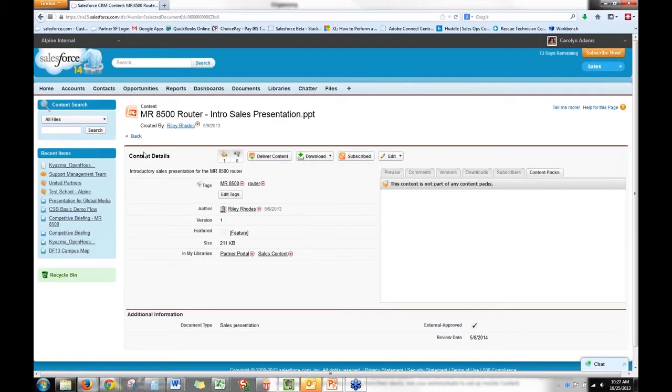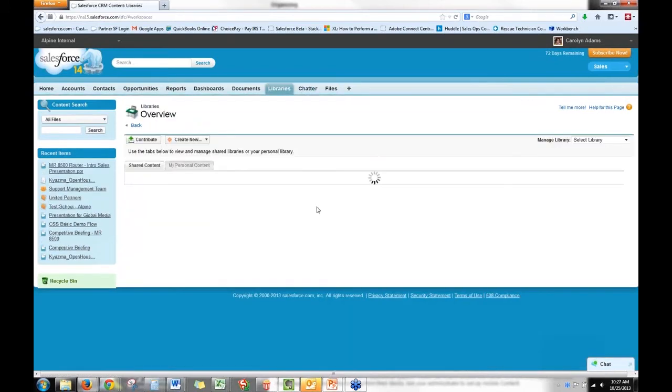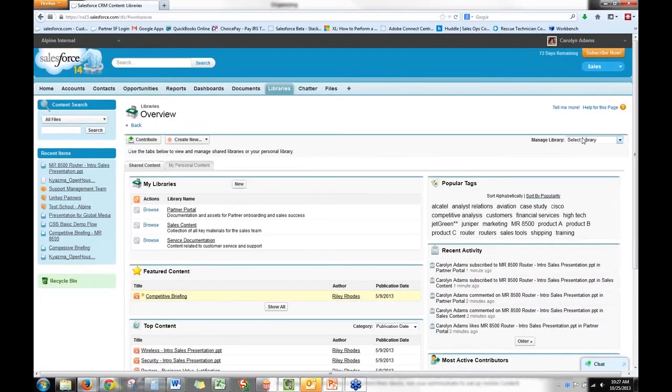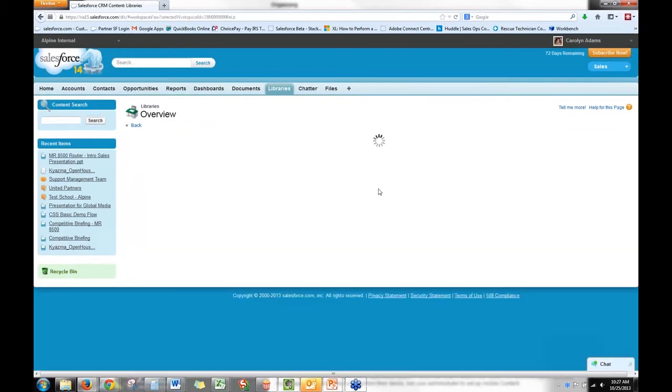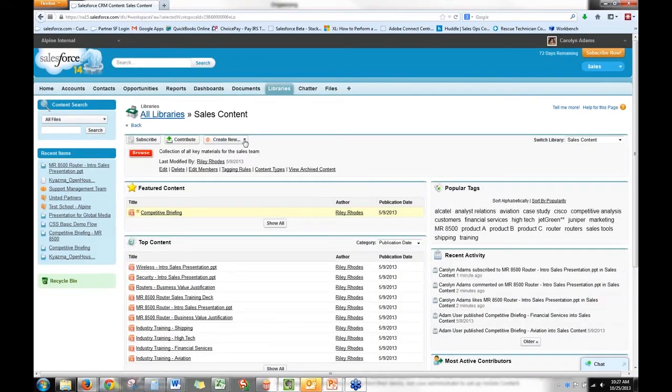So let me go ahead and show you how we could build a content pack. Let me go back to the library. Let me actually go into the sales one. Okay, so from here, I'm going to want to create a new content pack. And it will be able to pull from multiple libraries, just from a library where it will be stored. You want to create a content pack. I'm going to go ahead and do this.